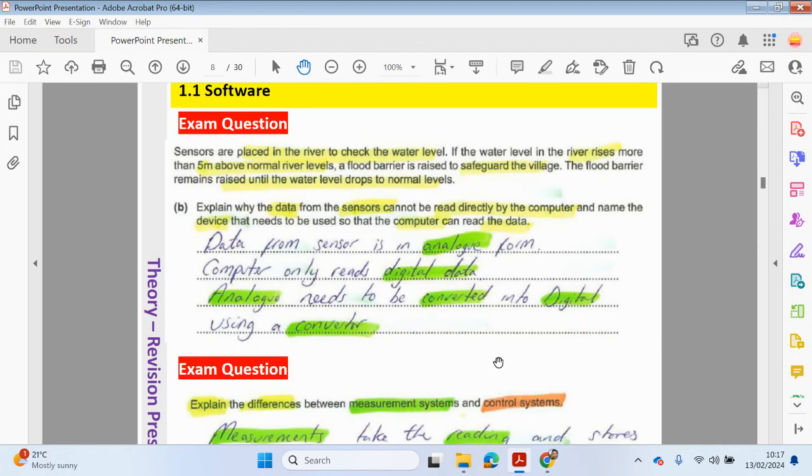And here's some typical exam questions. Sensors are placed in a river to check the water level. If the water level in the river rises more than 5 meters above normal river levels, a flood barrier is raised to safeguard the village. The flood barrier remains raised until the water level drops to normal levels. Now, explain why the data from the sensors cannot be directly read by the computer and name the device that needs to be used so that the computer can read this data.